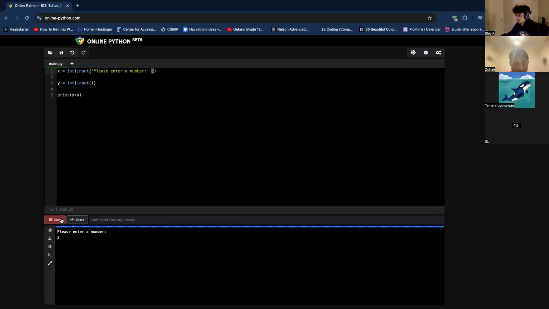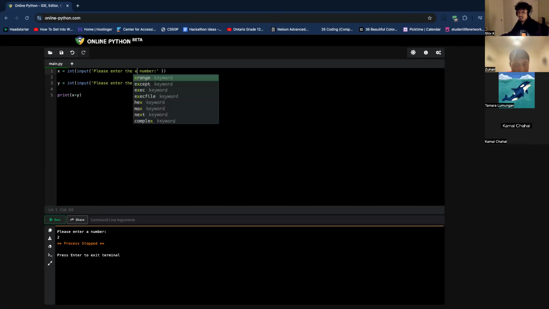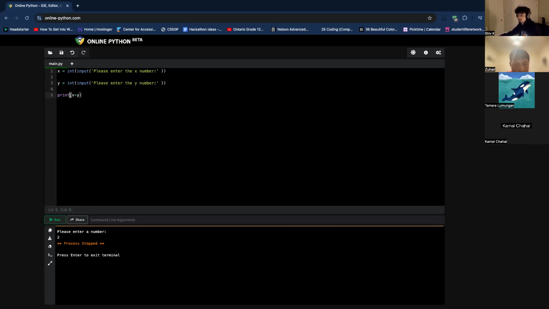We can do the same thing with the second one: please enter the y number, and please enter the x number. When we print x plus y, it should output the value, or we can say x times y. Let's do x times y now. Please enter the x number, say 3. Please enter the y number, we'll say 10. We should get an output of 3 times 10, which is 30, and it'll output 30 there for you.